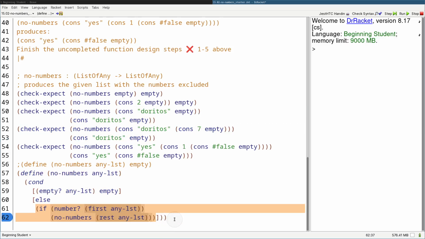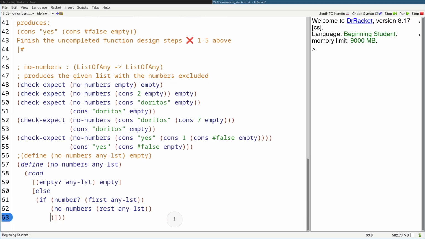So let's move on to the false case, the false branch. What happens if it's not a number, like the string Doritos or the boolean false, etc.? Then we want to keep that value. Looking at our signature here, we can deduce that we have to produce a list, and the examples also tell us that we have to produce a list with cons. So we need cons here for the false branch.